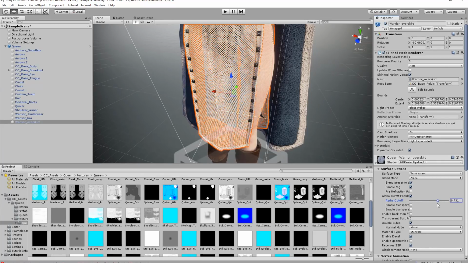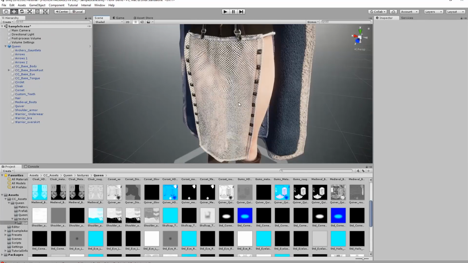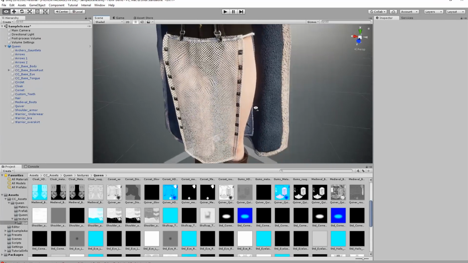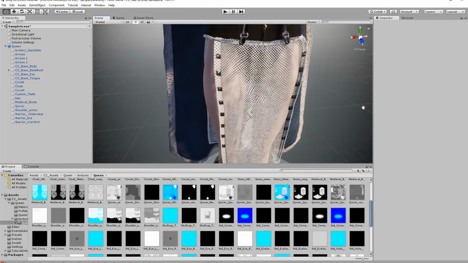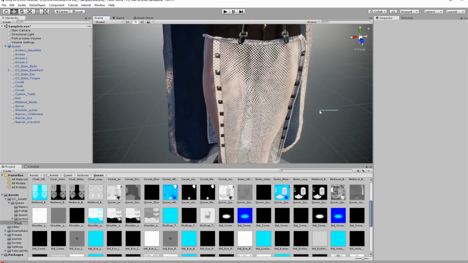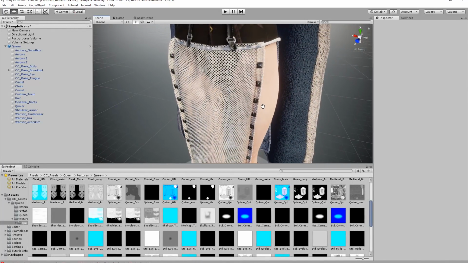If we want to make the holes more defined and larger and sharper, we can increase that alpha cutoff to a value like this. Let's click out here. You can see there that we can see a lot better now. I can see through to those legs underneath. So it really depends on the look you're going for. You can just adjust to whatever you want there and go from there.